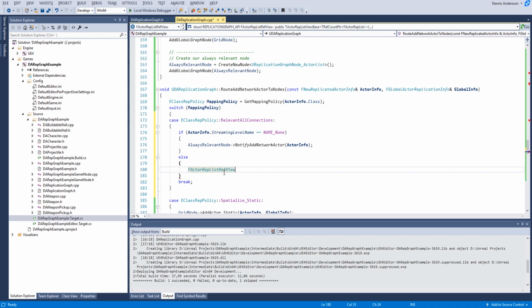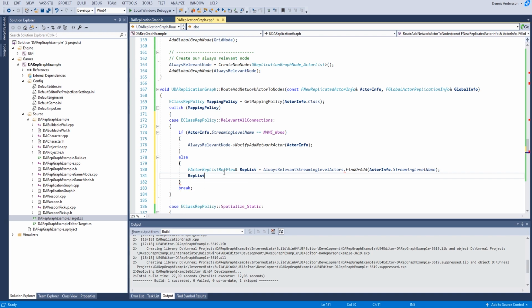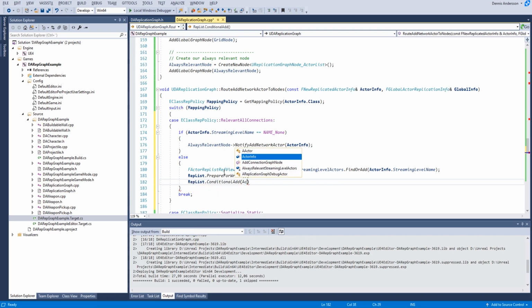Otherwise, a FActorRepListRefView, we'll call this RepList, equals AlwaysRelevantStreamingLevelActors.FindOrAdd(ActorInfo.StreamingLevelName). And for RepList, we will prepare this for writing, and then we will add the actor from our actor info.